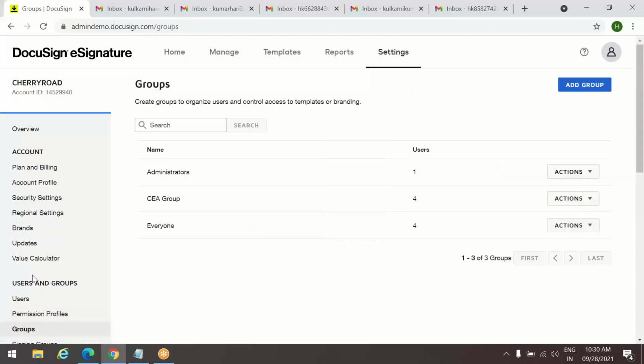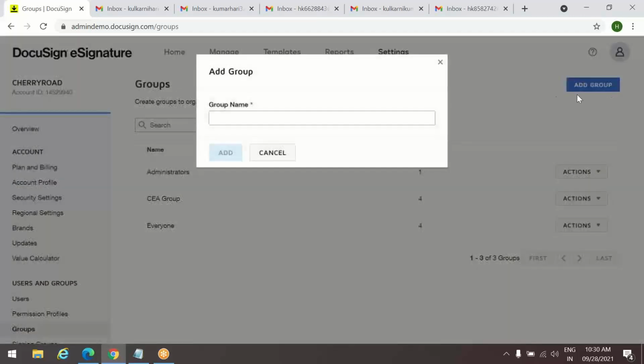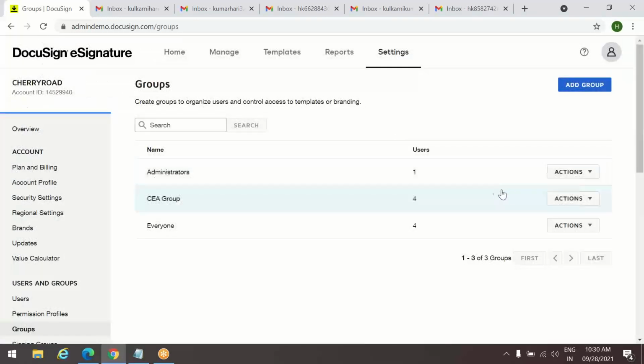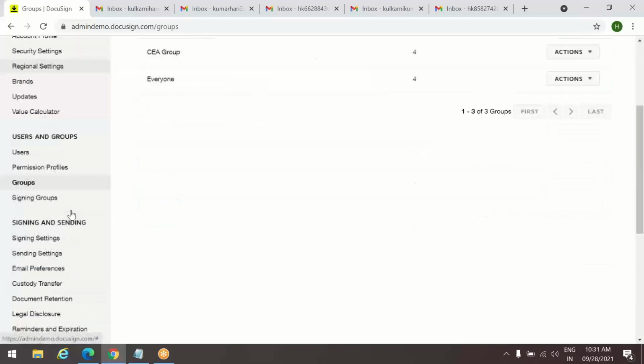Click on the groups, and I created a group called CEA groups with the add group option. If you click on add group, you want to give the name. I gave the name as CEA group, and click on the add option. Then you will get actions which you want to add users. Apart from this, I'm done with settings side.